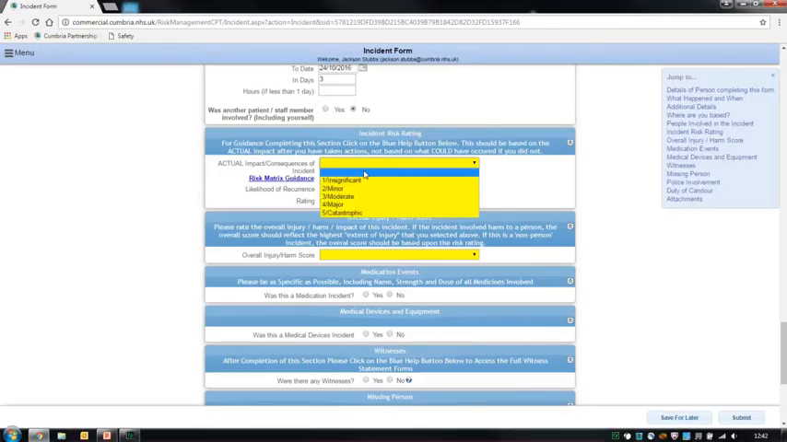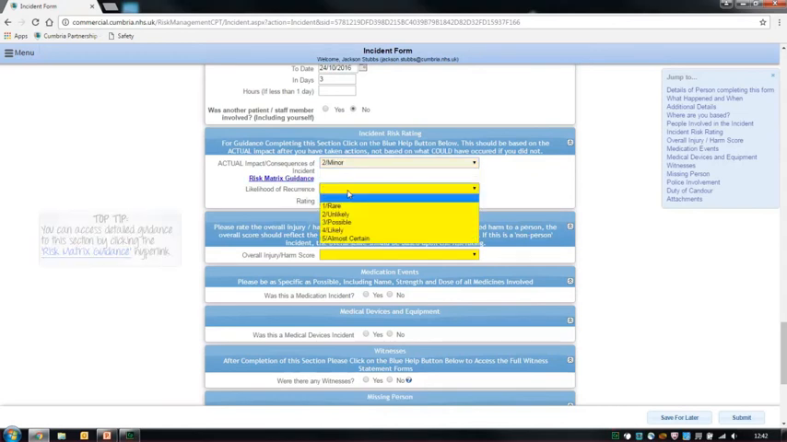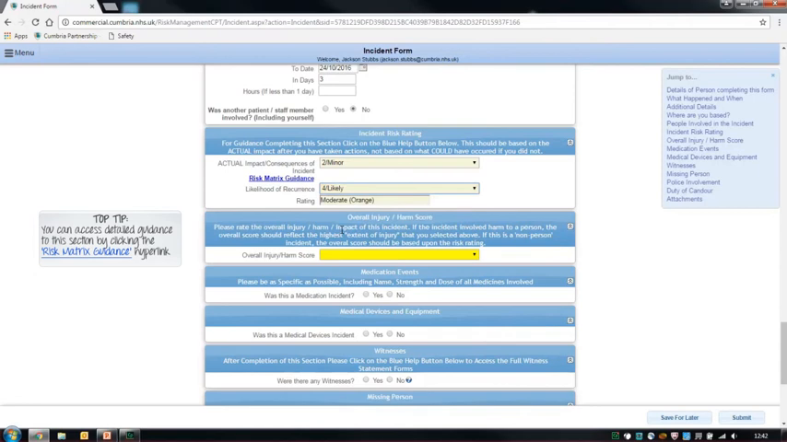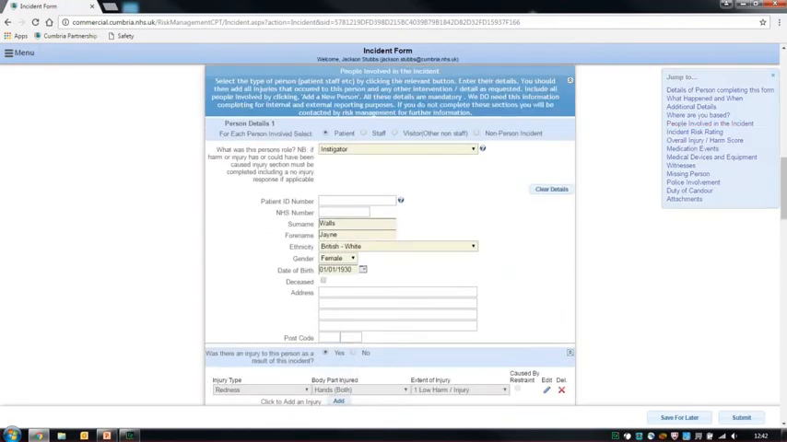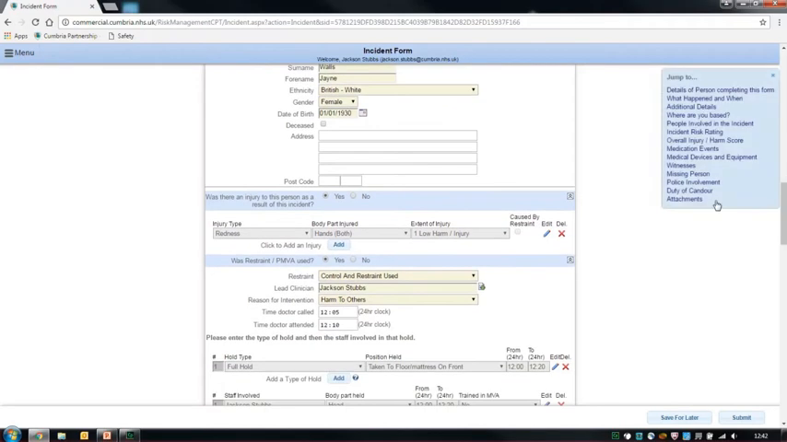Using the risk matrix guidance, please select the actual impact and likelihood of recurrence rating most appropriate to your incident. You can access the guidance by clicking the risk matrix guidance hyperlink. The overall injury/harm score should reflect the highest extent of injury already entered. If it is a non-person incident, it should reflect your risk rating.